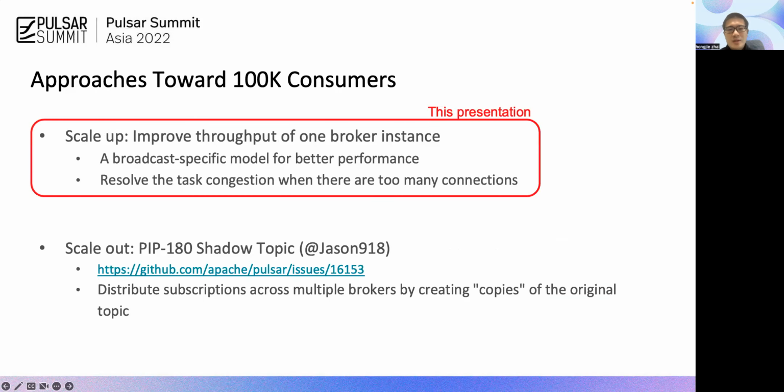So we know there are usually 2 possible approaches for improving the performance. One is scale up and another is scale out. So here we say scale up means that we improve the performance of a single broker. And in the meantime, scale out means that we allow multiple brokers to handle one topic at the same time. One possible design of scale out is called shadow topic.